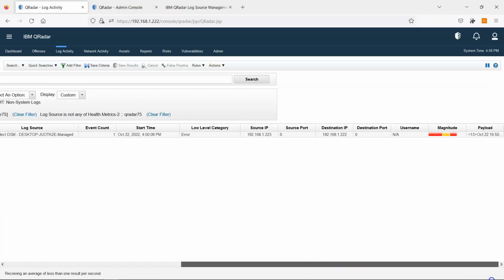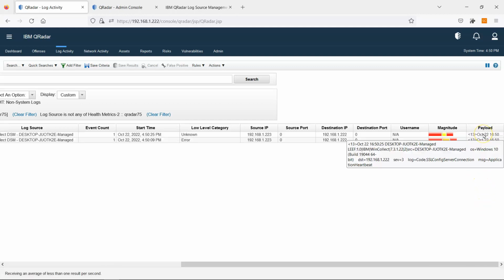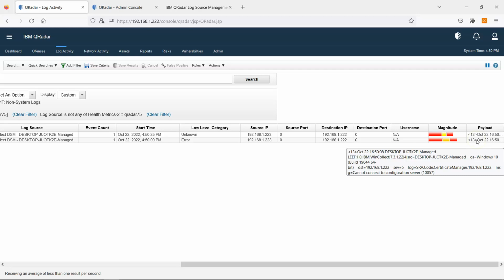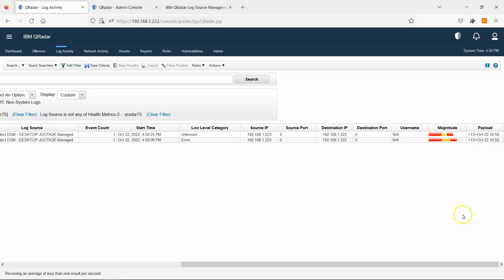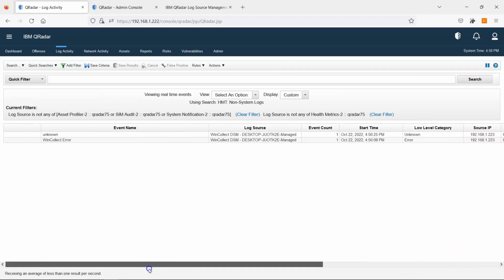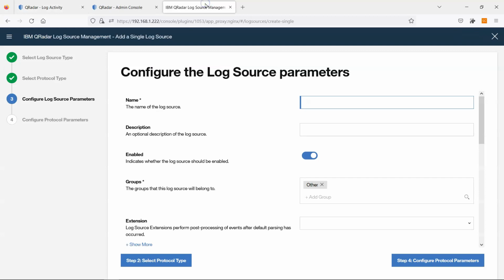we have here one error still. This is application heartbeat. So what is the error? Cannot connect to configuration server again. I think maybe these are old things, or let's wait for some time. Okay, so coming back, I'll put here John Smith.